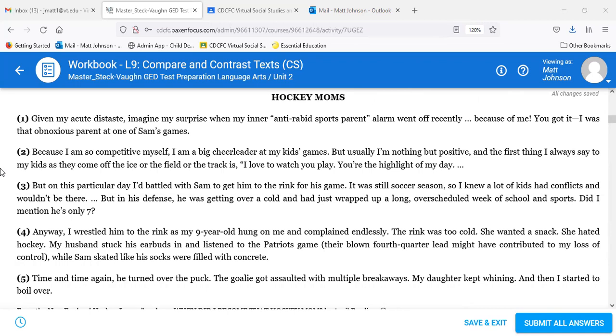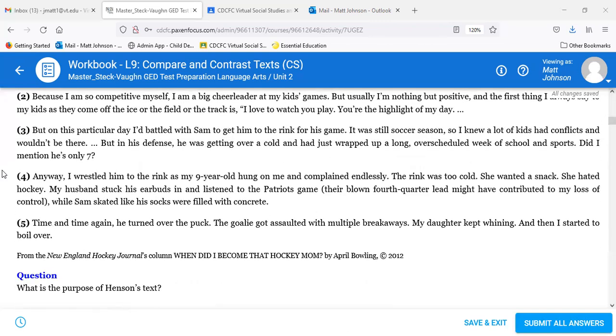Their blown fourth quarter lead might have contributed to my loss of control, while Sam skated like his socks were filled with concrete. Time and time again, he turned over the puck. The goalie got assaulted with multiple breakaways. My daughter kept whining, and then I started to boil over.